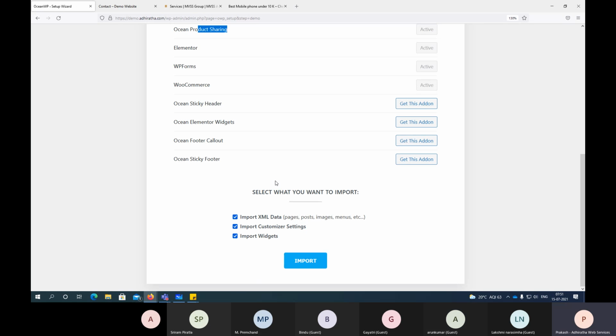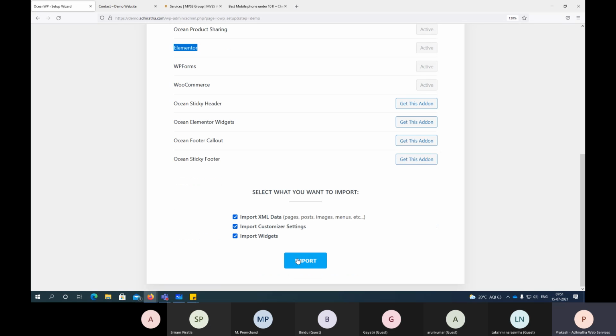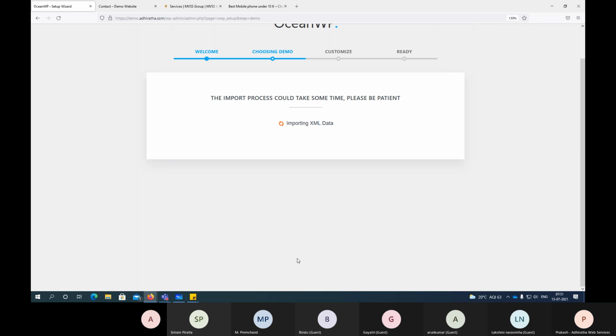Okay. Fine. So now what we did is, it needs some basic plugins. So what is WooCommerce? What is WP Forms? What is Elementor? We will discuss in a while. So those got installed and active, right? Now I can click on import. It will take a couple of seconds, depending on your server, internet speed and all.